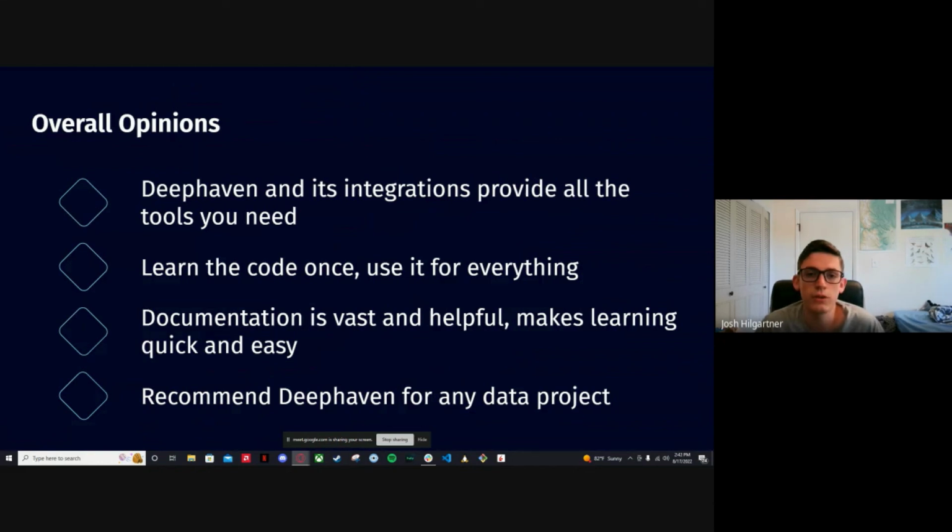The other cool thing is that with Deephaven and Deephaven-ib, you can learn the code once and use it for everything. In the transition from Deephaven to Deephaven-ib, I only had to learn some specific things about Deephaven-ib, but all of the code that I learned once, I used everywhere. Also, I have found the documentation to be vast and super helpful, and it makes learning the software really quick and easy. If you are ever worried about not knowing how to do something, it takes maybe one search on the website and you can find a blog post and all the documentation you need about whatever you're trying to do.